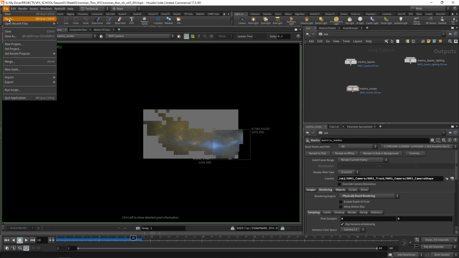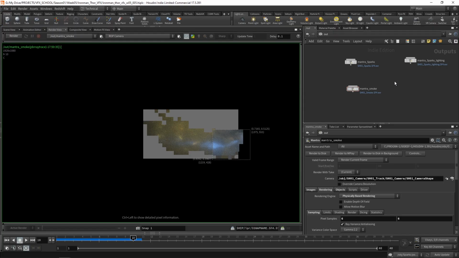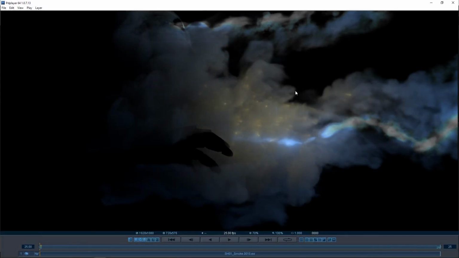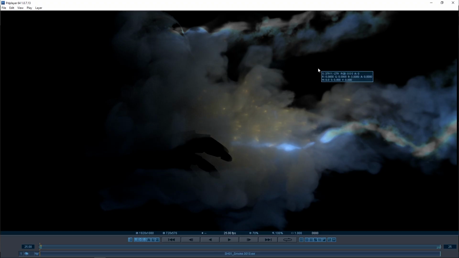So I'm just going to save, and then I'll hit render to disk, and when it's ready, I'll come back to show you the results. So it took a while, over 2 hours, but here's the smoke pass that we'll be using in our VFX composition.